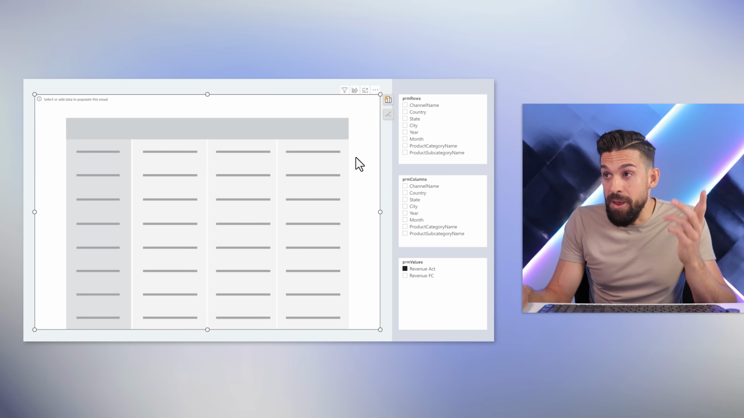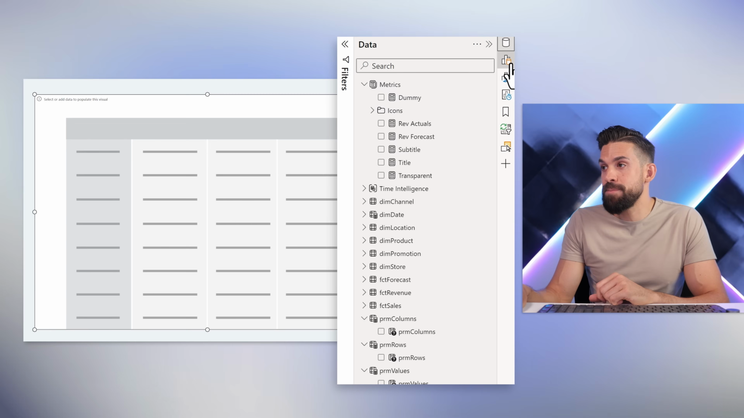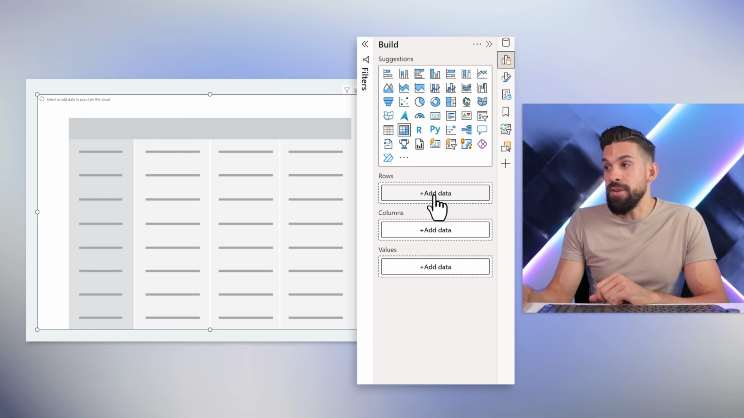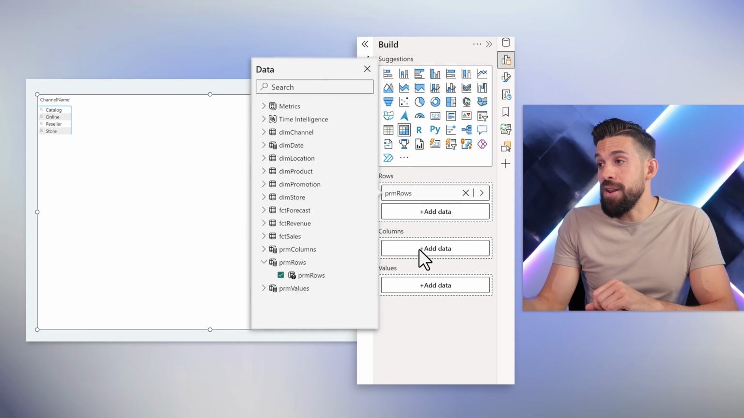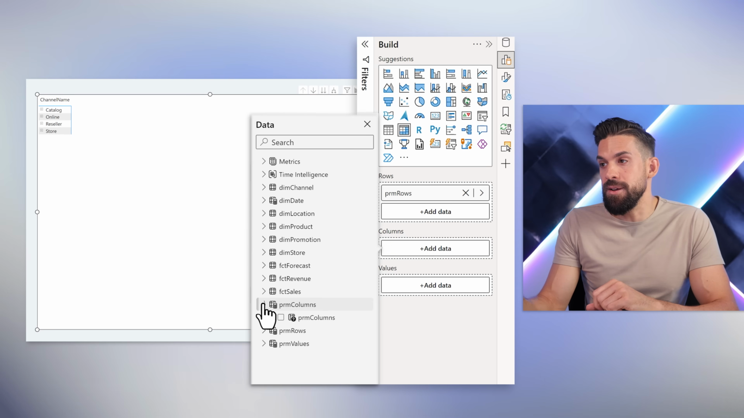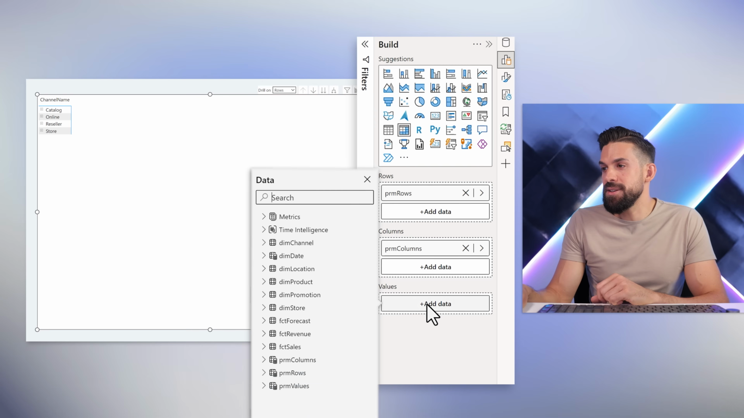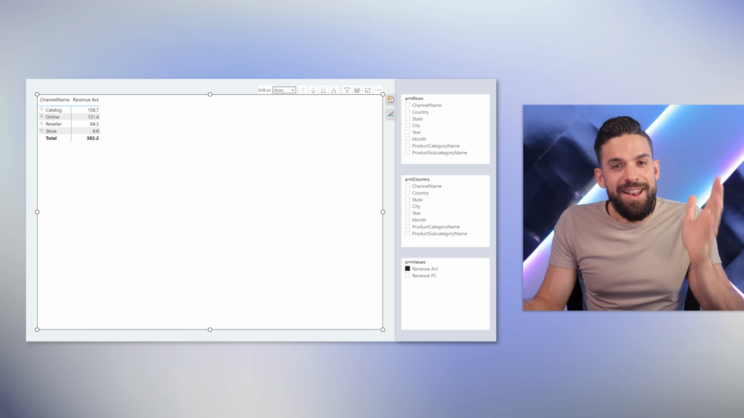And for that, we need to go to the matrix visual, go to the build panel, and here we can choose on rows the parameter rows, and then on columns, we want to have the parameter columns. And then on values, there we want to have parameter values. Perfect. Now let's see if it works.